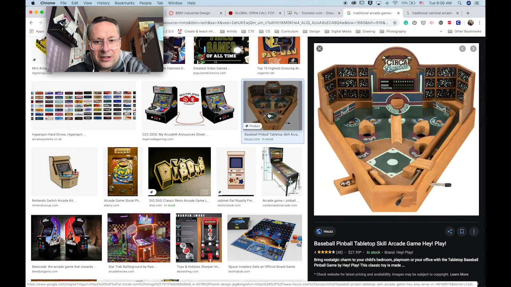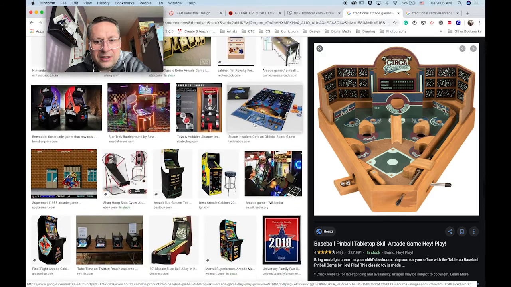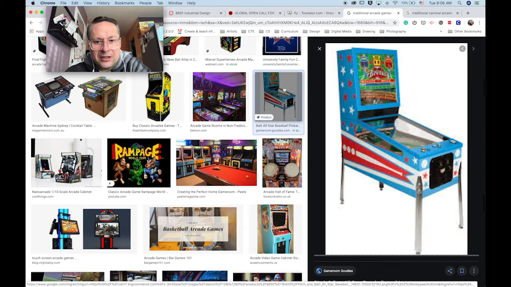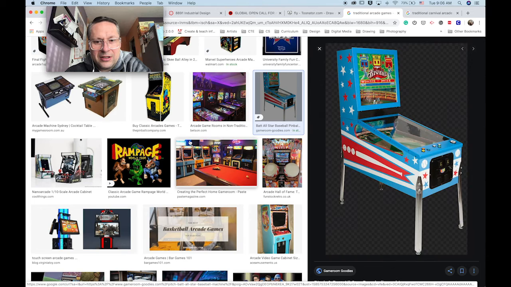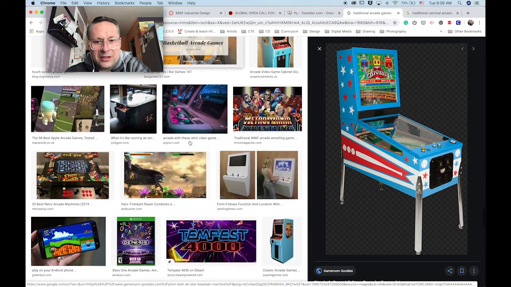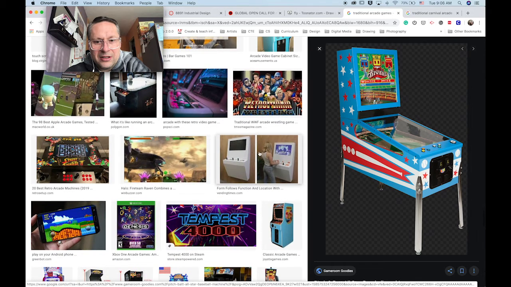Here's a baseball pinball game. A pinball machine would be way awesome if you can figure out how to make it. My neighbor had a pinball machine, and I remember as a 8-year-old kid we used to go and break into their house when they weren't home and play it. I know I'm divulging all my deep dark secrets.